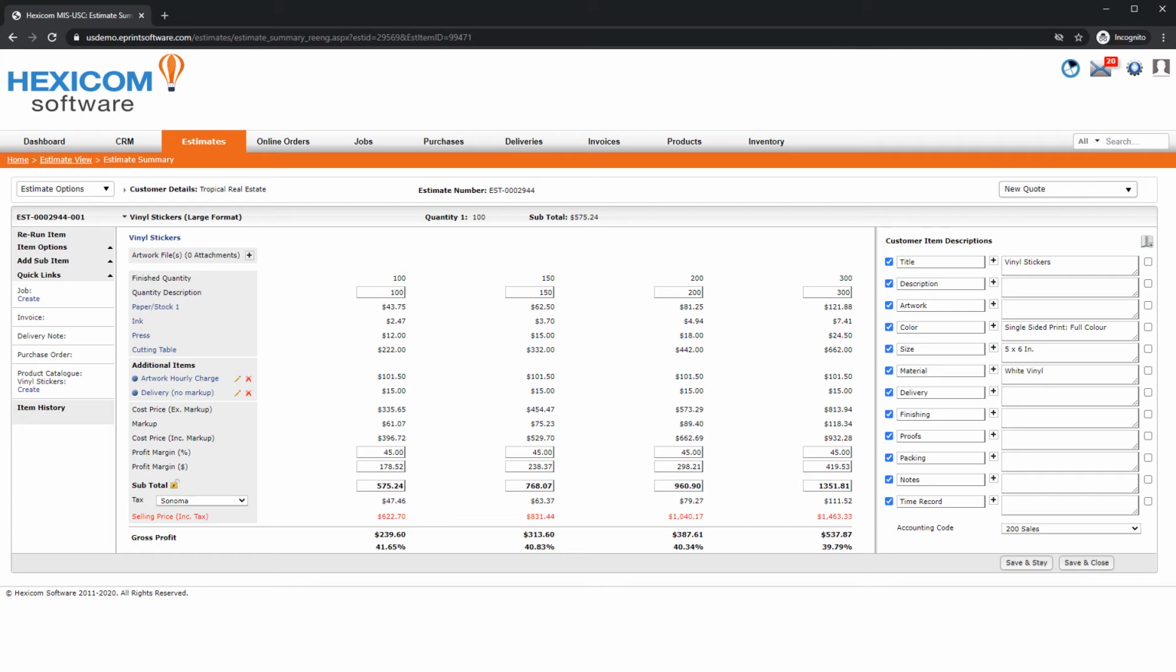So now we're on the estimate summary screen, and we've got a column for each of our 4 quantities. Then we've got a pricing breakdown by paper, ink, the machine itself, and the cutting. And then below that, we've got our artwork hourly charge and our delivery. At the very bottom, we can see our gross profit, which tells us how much money we'll make on the job before we even send it to our customer. And above that, we've got our tax selection.